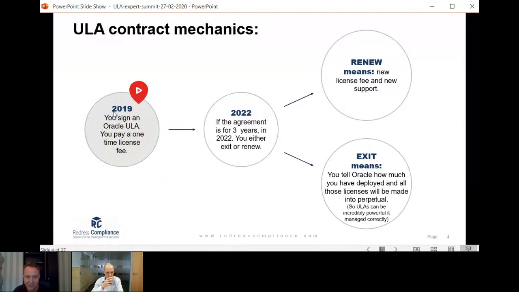So you sign an Oracle ULA in 2019. You pay a one-time license fee. It's a 3-year agreement. And in 2022, Oracle will ask you, do you want to renew your ULA, or do you want to exit your ULA? So renew basically means that you're signing a completely new ULA. It's not a renewal in a sense, because you have the opportunity to completely renegotiate your ULA. You have the option to remove certain products. You have the option to add new products to the ULA, and so there's a multitude of options available for you.